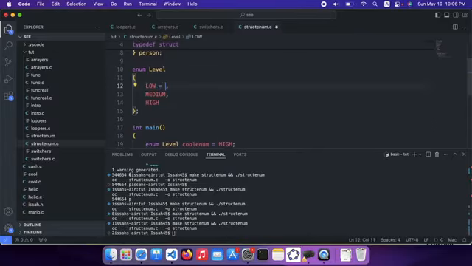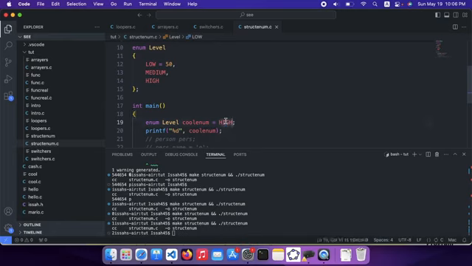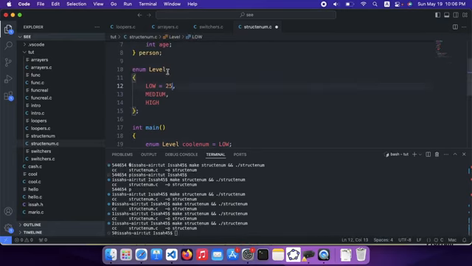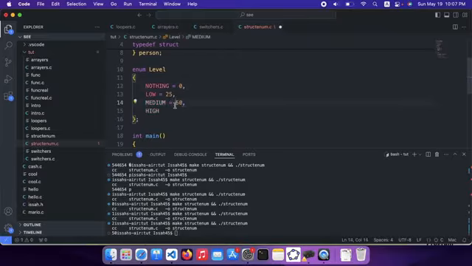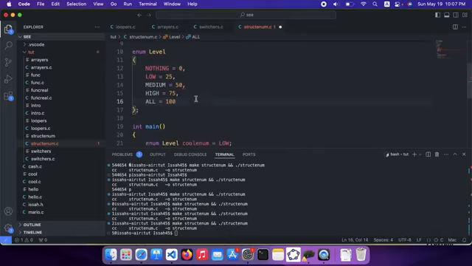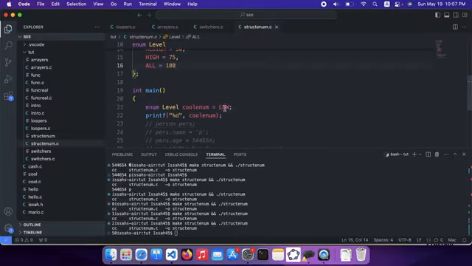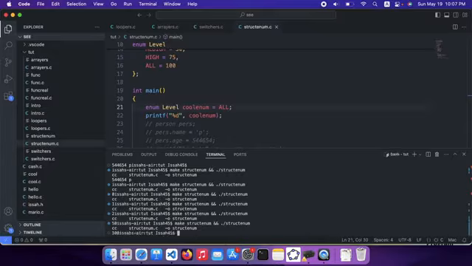So instead of LOW being 0, you can write LOW is equal to 50. So now if we print LOW, it's going to equal 50. So let me just change it: LOW 25, MEDIUM 50, HIGH 75, and ALL 100. Oh yeah, you can put a comma here if you want, but let's not do that because it's more elegant. You print ALL, so it prints 100.